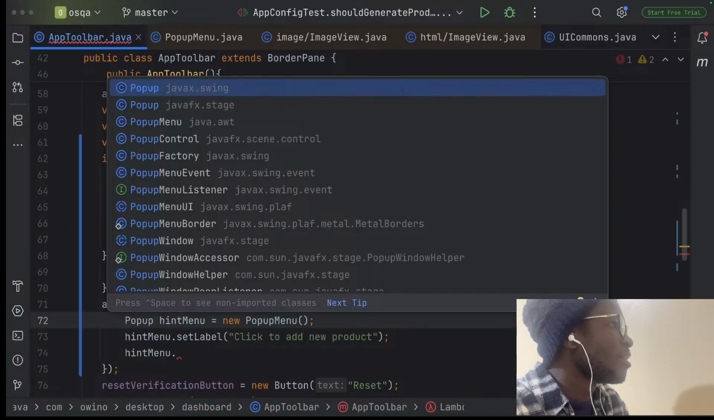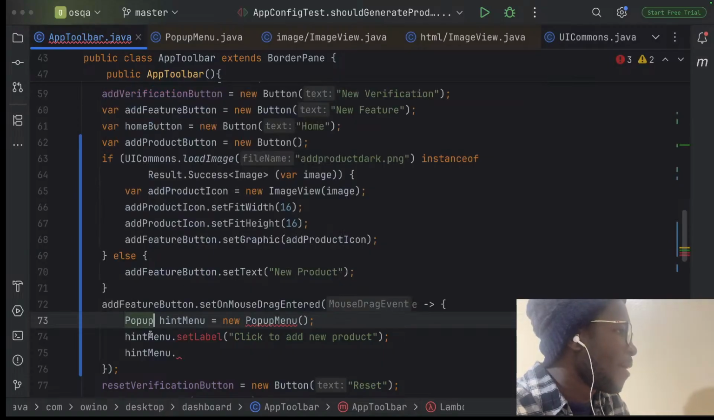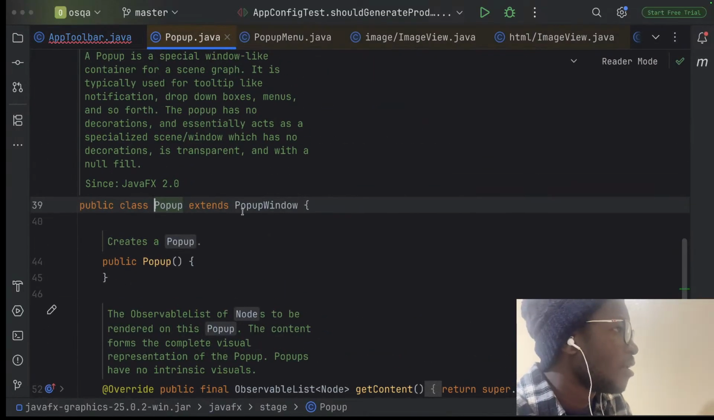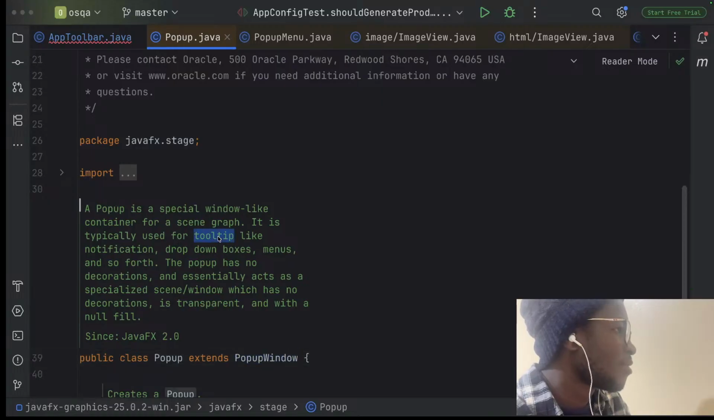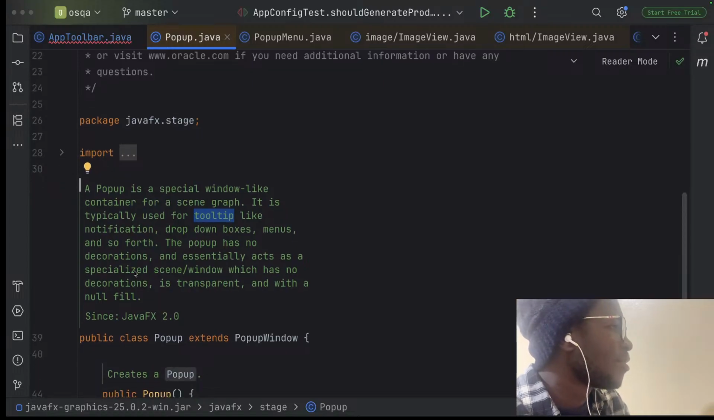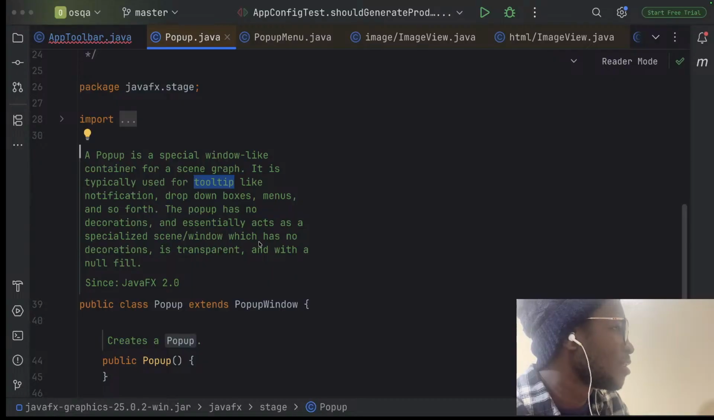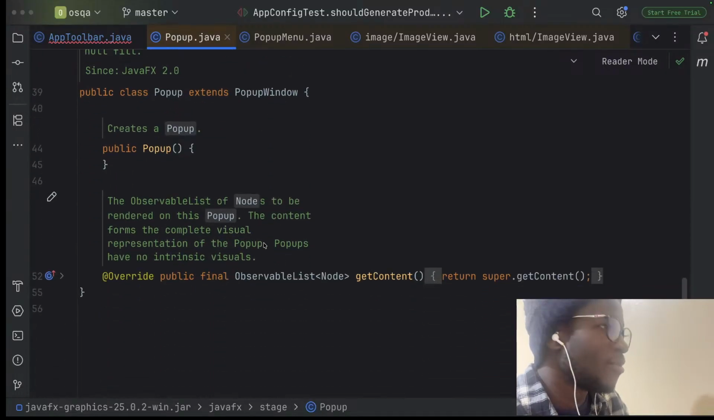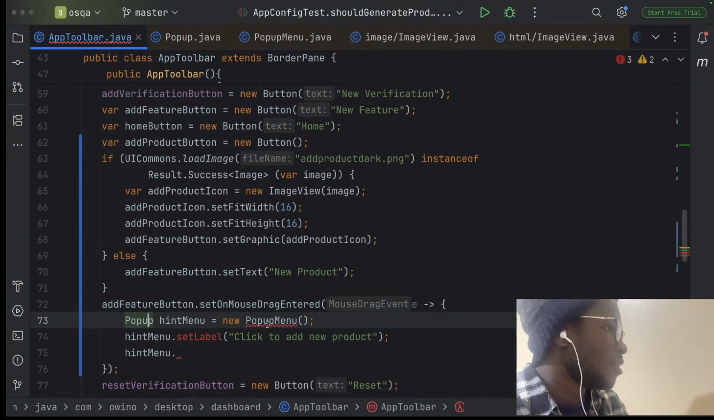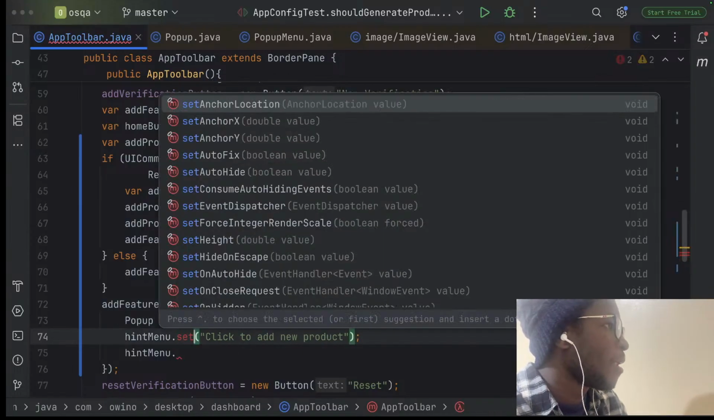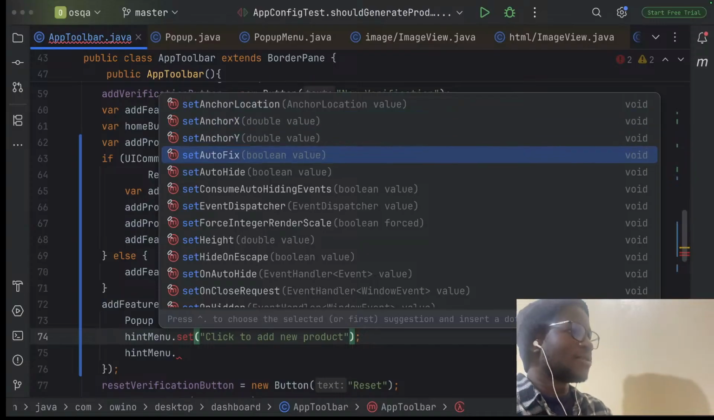Pop-up. Okay, there's this pop-up, pop-up window. There's a special window-like container for a scene graph. It is typically used for tooltips. Yeah, that's what I want to do, like notifications, drop-down boxes, and so on. The pop-up has no decoration, and essentially acts as a specialized scene or window. Yeah, that's exactly what I'm going for. So how do we position it? Oh yeah, there's anchor. Yeah, this is what I was looking for.